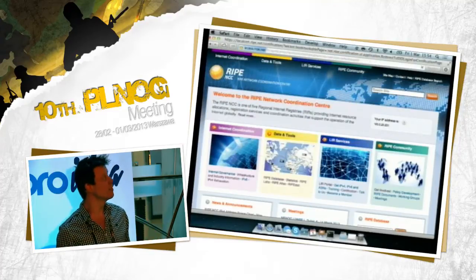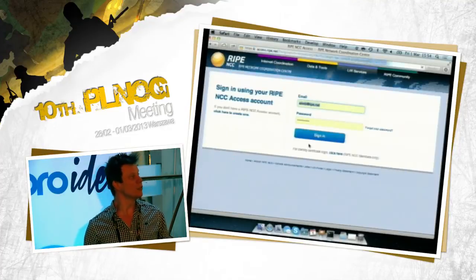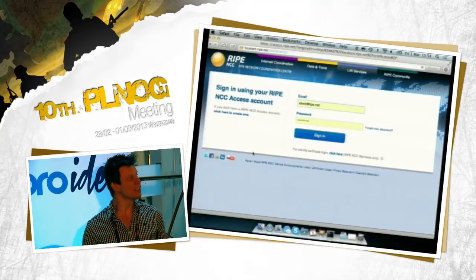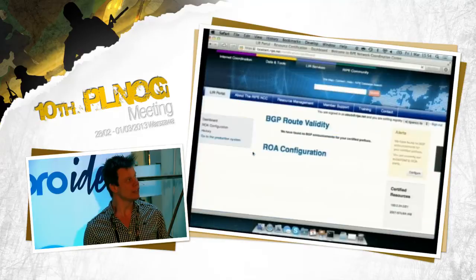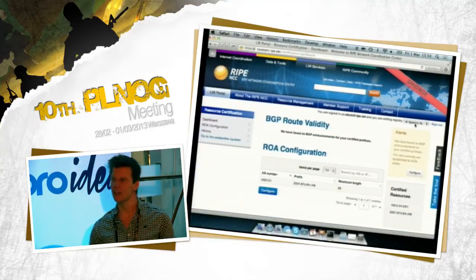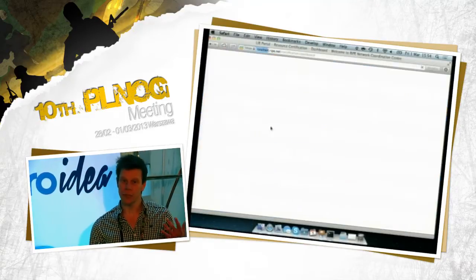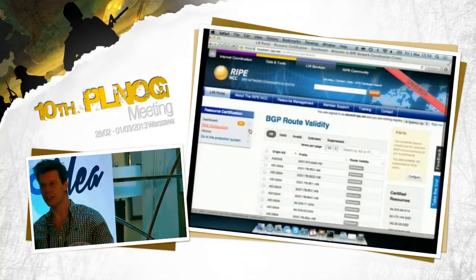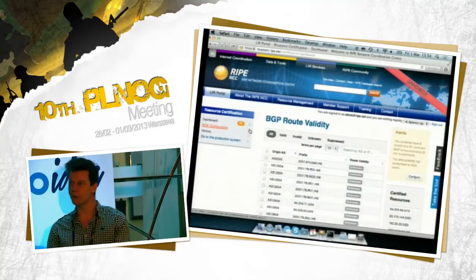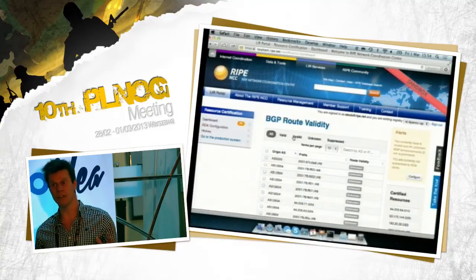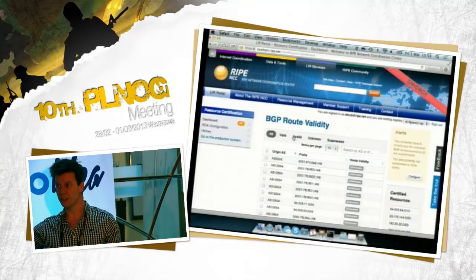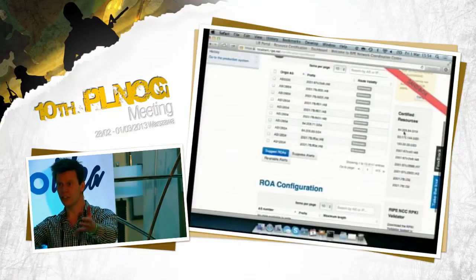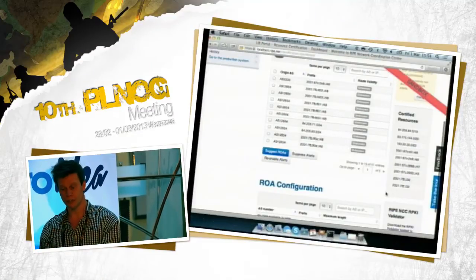And this is the interface that you have within the LIR portal. And the first thing that you see here on the right is all of your certified resources. So all of the IP prefixes that are associated with your LIR, with your ISP, they will automatically show up on your resource certificate. So the only thing you have to do is request the certificate, and then everything that you are the holder of will show up on the certificate.